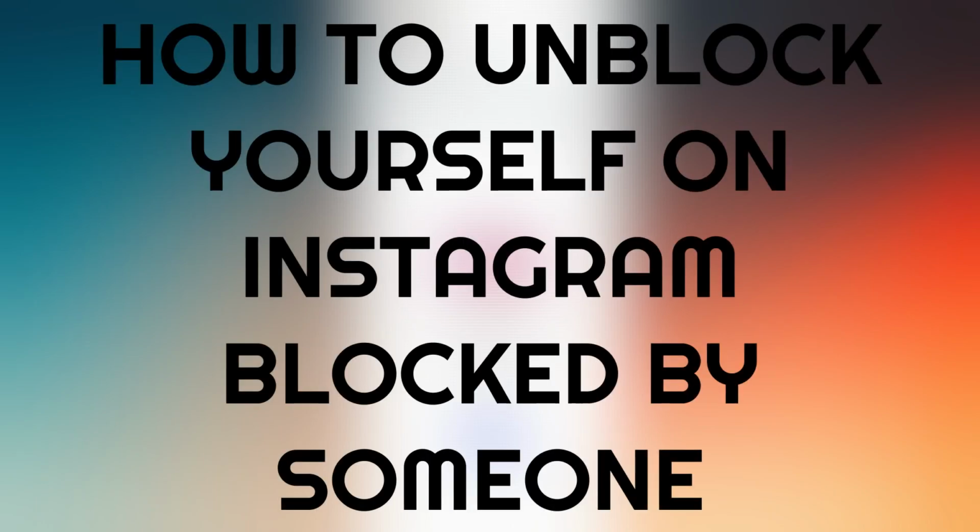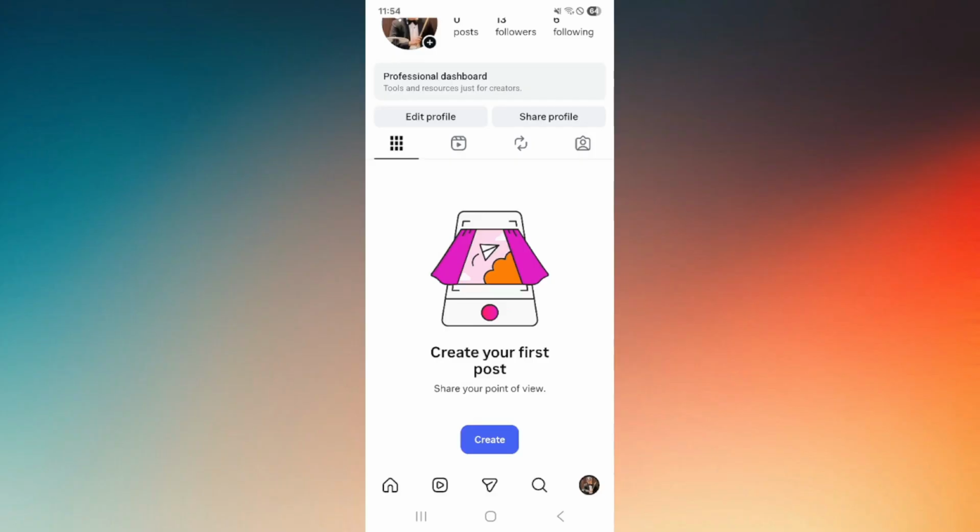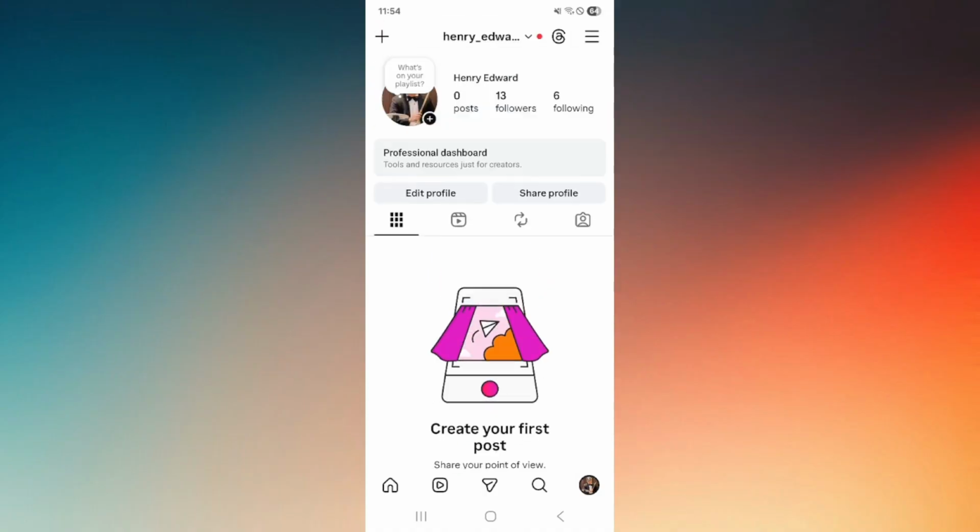How to unblock yourself from Instagram if someone has blocked you. Now, in this video, I'm going to be showing you a specific trick for you to be able to unblock yourself if someone has blocked you on the Instagram app. Now, everybody knows that you won't be able to do this manually or automatically.